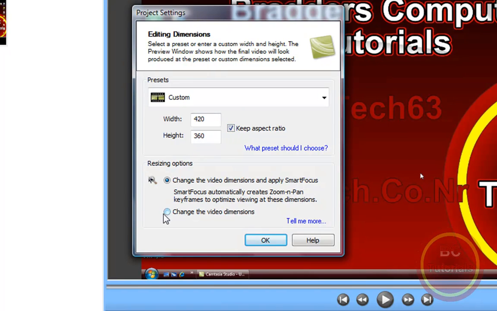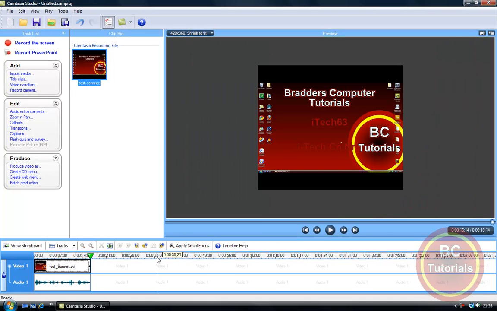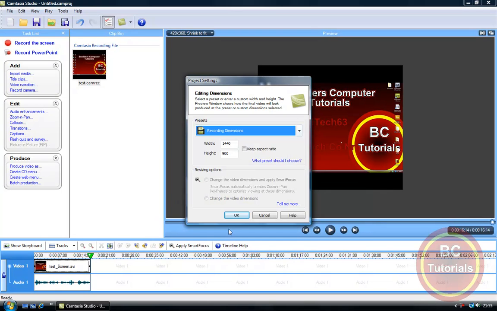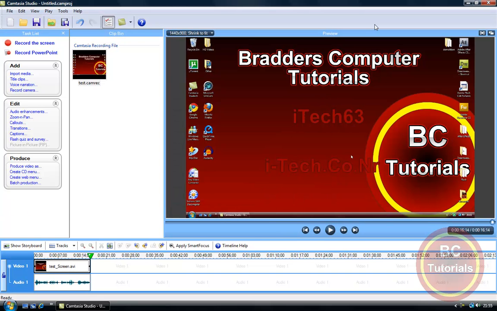Select this and go down to change the video dimensions, unless you want auto pan, that creates smart focus, it's called, as it automatically creates zoom and pan keyframes, as it says here. So now I can just select OK, and as you can see it's too small, but I just want it to be my recording dimension, and I'll keep my aspect ratio, hit OK, and as you can see it takes up the full screen now.